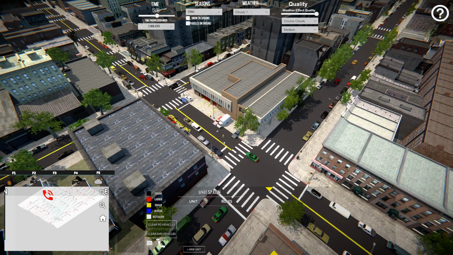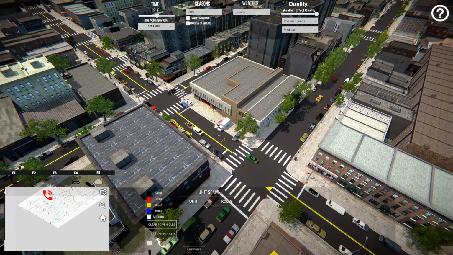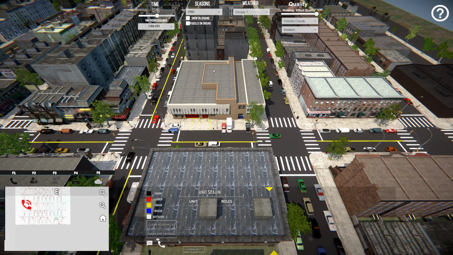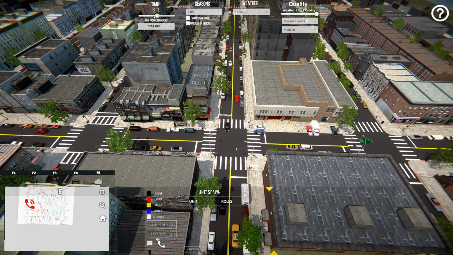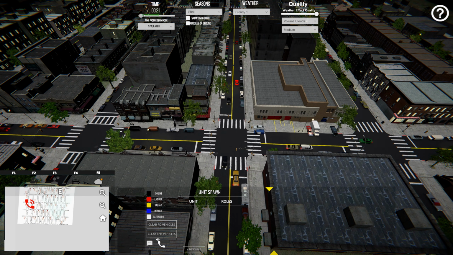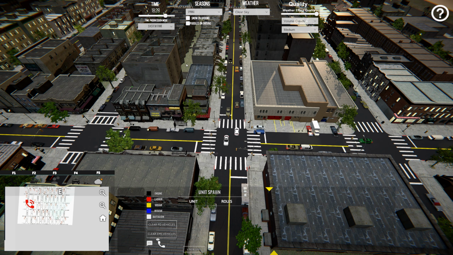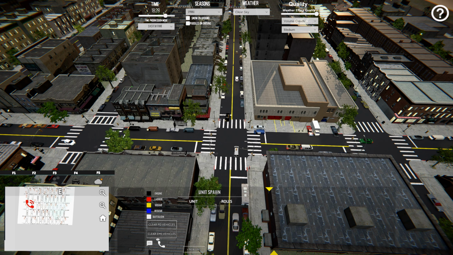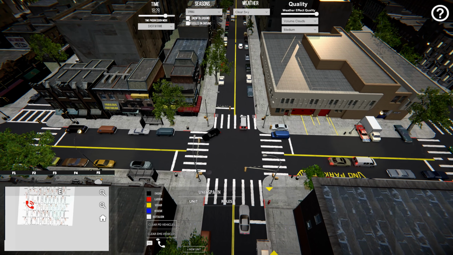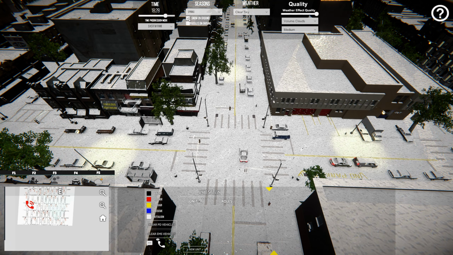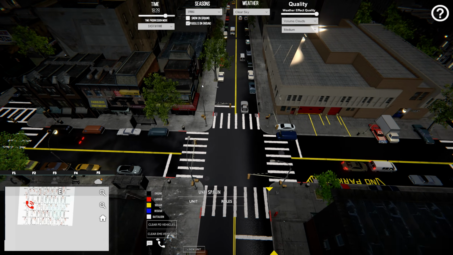The F5 key brings up the UI for weather, time, and seasons. With this slider up here, we can change the time of day. With this drop down, we can change the time progression mode. We can set it to system time. We can change the spring, summer, fall, and winter seasons. We also have options for having snow on the ground or puddles on the ground as if it just rained.